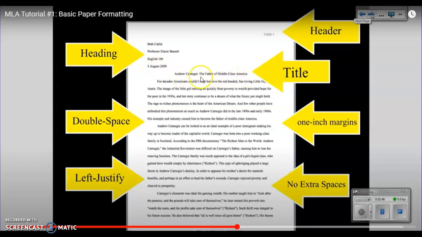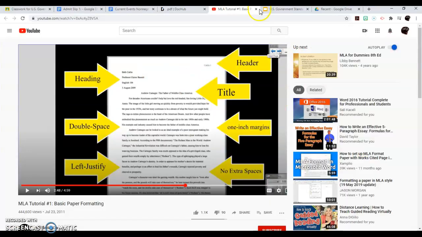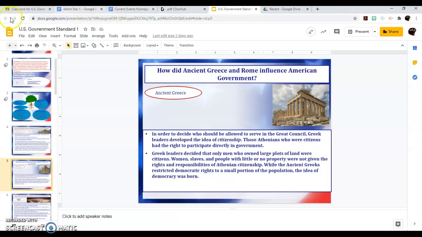This is the title. I will give you your title for current events each week. As you notice, everything is double spaced, and in between the double space, there are no spaces between paragraphs. You are left justified, and again, there are 1-inch margins on each side and at the top. There's an easy way to do this, and I will show it to you. So make sure you go through and watch the video.